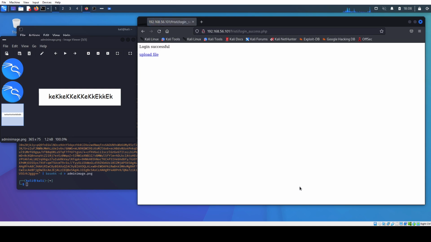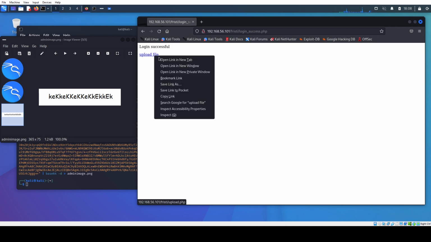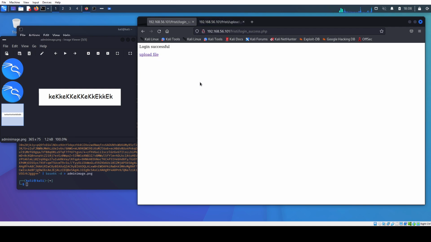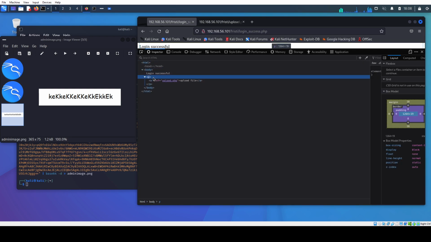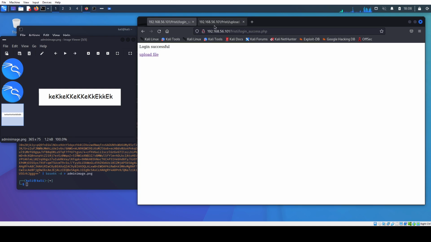Login successful. And we see we have one thing we can interact with, which is upload file. So let's open this in a new tab. We have had a thing in the past of him doing things, so let's inspect this to make sure there's nothing special here. Nothing special here. All right, let's X out of this. Select image to upload.